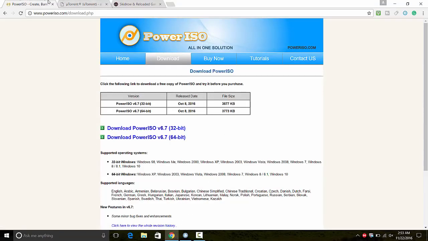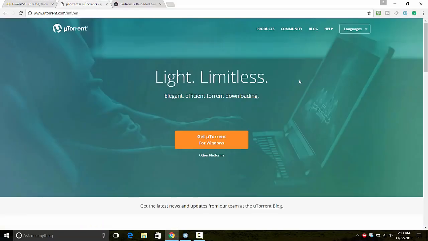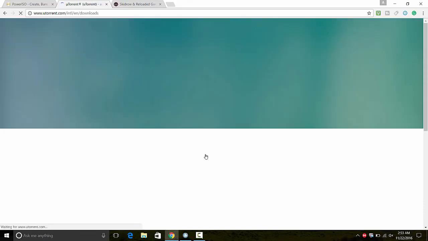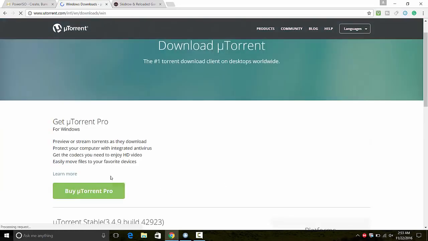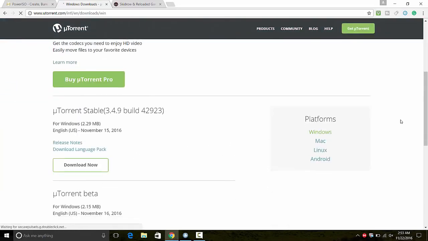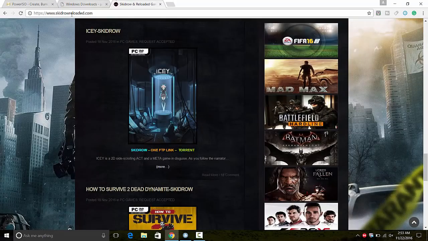I'm not going to download it, I already have that, so we'll just go down to uTorrent and then go to the link right here in the description, and then it'll take you here. If you have Windows, just press get uTorrent right here. If you don't, you can press other platforms, and then it'll take you to whatever else you can get it on: Mac, Linux, and Android. You can also do that for apps on your phone.